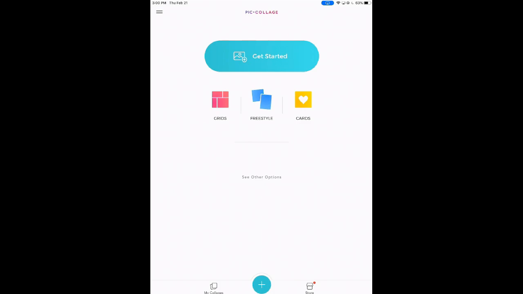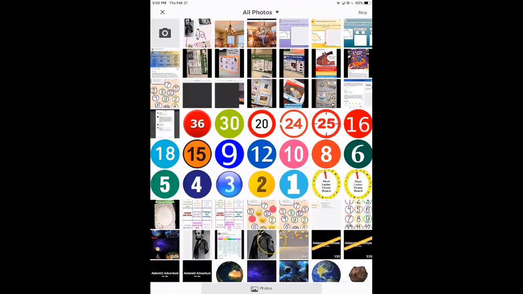Today we're going to look at some of the features of Pic Collage Edu. So to start with, we're going to look at grids, which is one of the most common ways of starting and making a Pic Collage. When I tap that, the first thing it's going to do is go to my photo gallery and allow me to select some pictures to add to this.